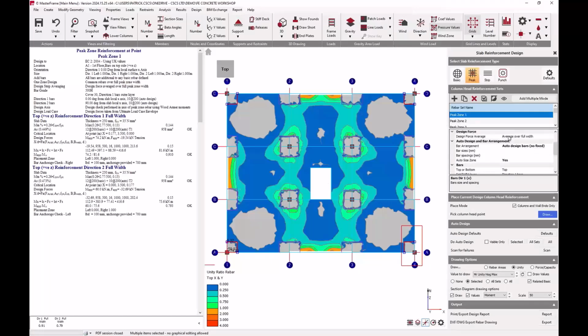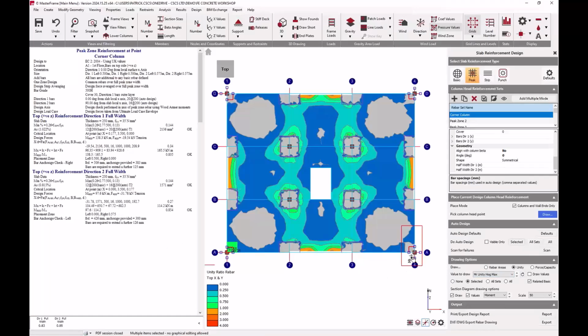So those corner columns, again, if we want to group those naming wise, we can specify those as corner columns. And again, if we want to keep our bar spacings at 200 and auto size the zone, we can do that and then click on do an auto design on the selected, and again that'll provide us with a dimension for our different columns.